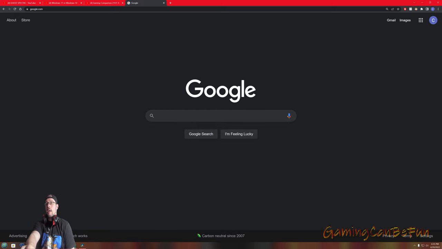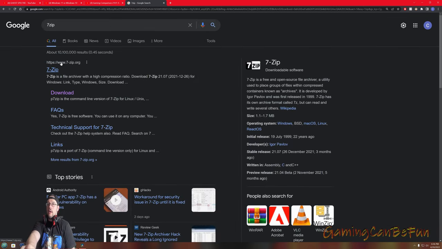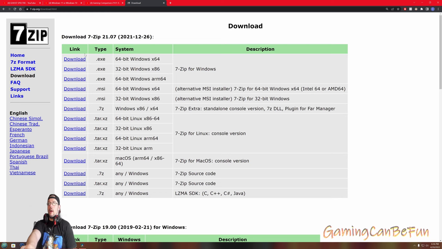So anyways, the first program we need to download is called 7-Zip. So just type in the number 7, then zip. And then right here, it's under 7-zip.org. You click on the download. And right here, you have the download links.